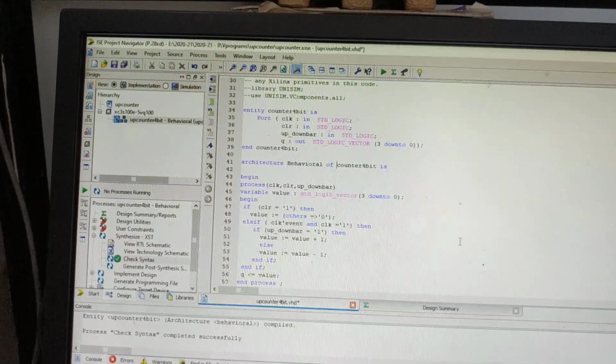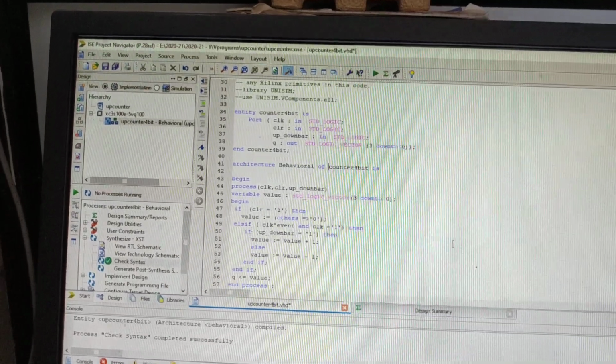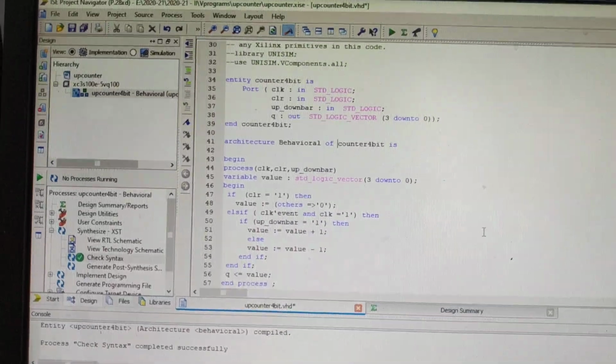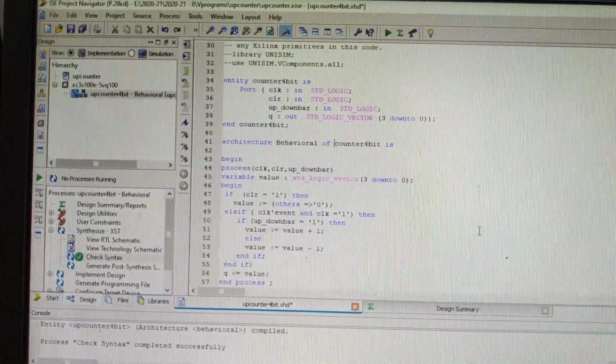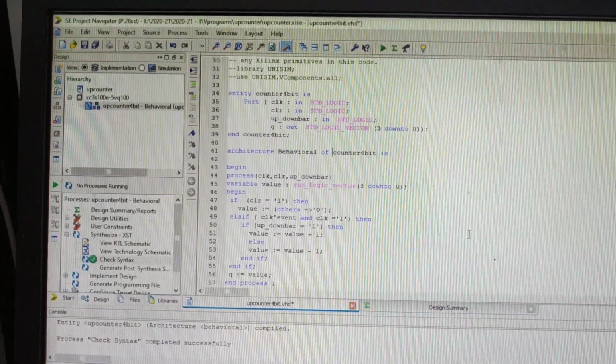Hello TY students. So let us consider the new VLSI practical, that is a 4-bit counter, maybe an up counter or a down counter, or both considered in the same program. So up counting, down counting, that is a 4-bit counter.